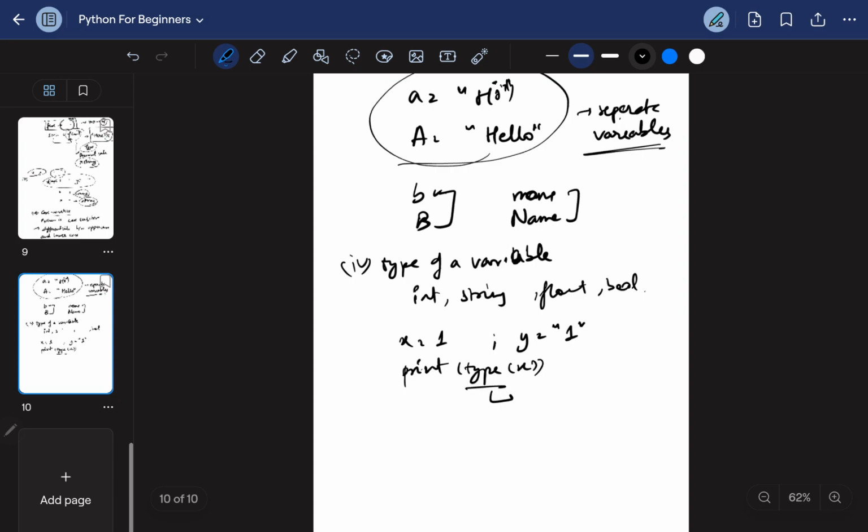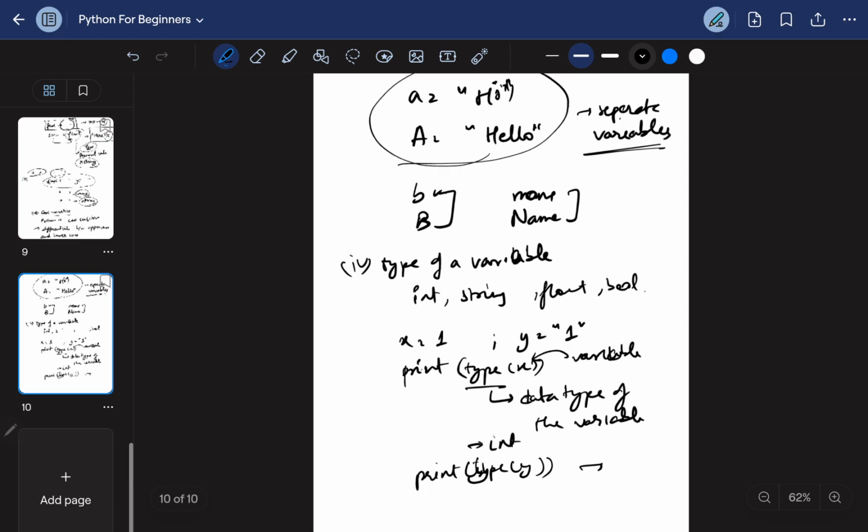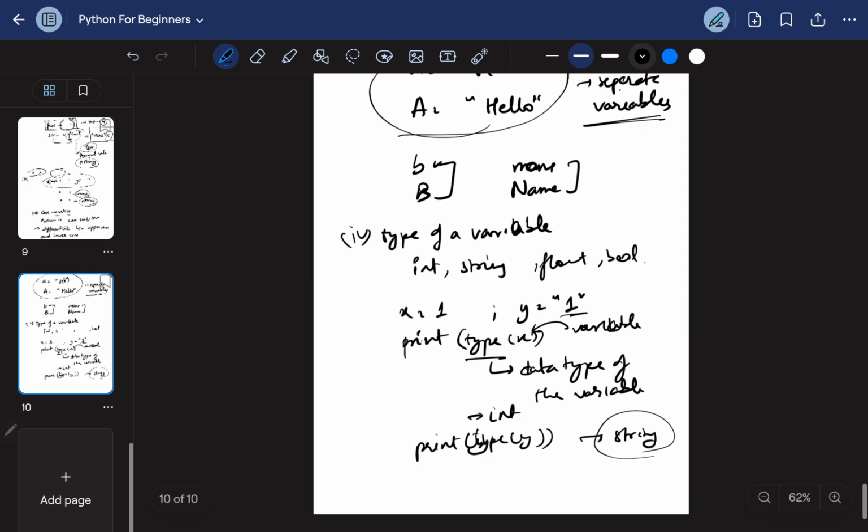What this type keyword does is you pass the variable name as a parameter, and it will provide the data type of the variable. So if I do type of x, it will return me int. If I do type of y, it will give me string, because 1 is inside double quotes.